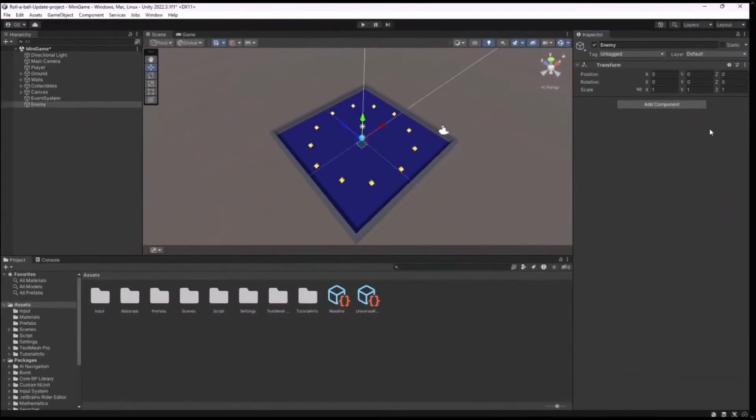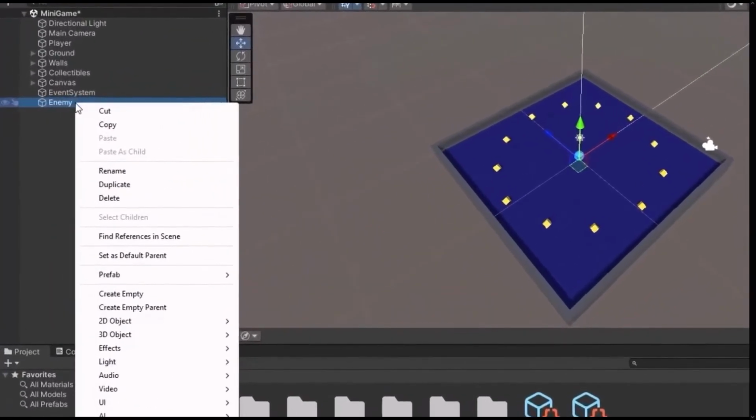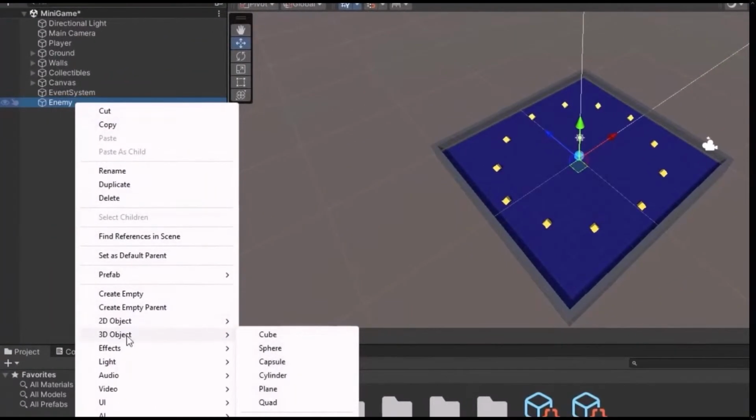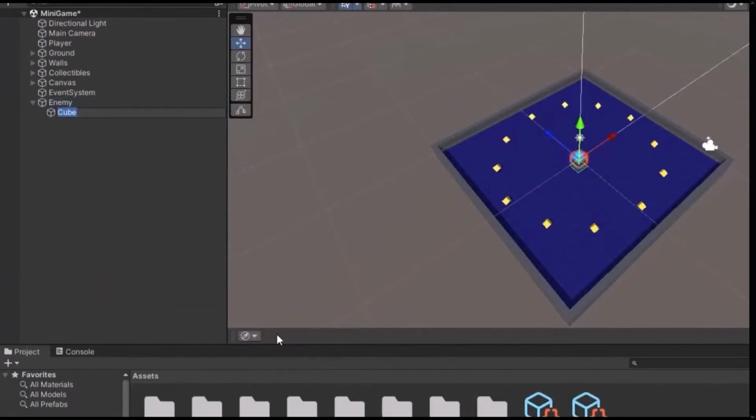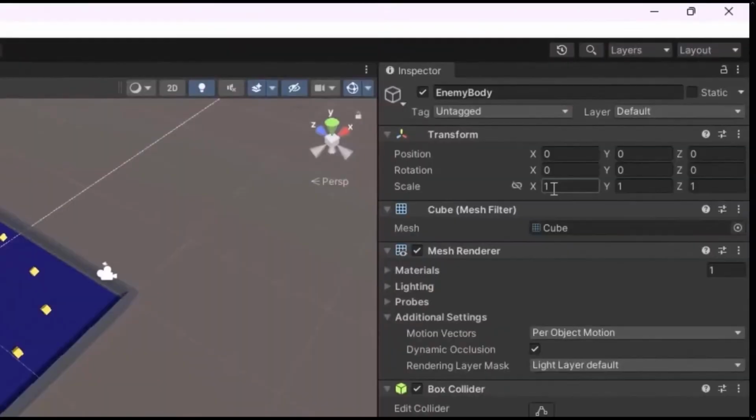Inside the enemy game object, you will create a cube to represent the enemy's body. Right-click on the enemy game object, select 3D Object and choose Cube. Name the cube Enemy Body. Adjust the scale of the enemy body to make it a bit taller. In the inspector, locate the scale values and set them to 0.5, 1 and 0.5. Set the position of the enemy body to 0, 0.5, 0 to position it above the ground.